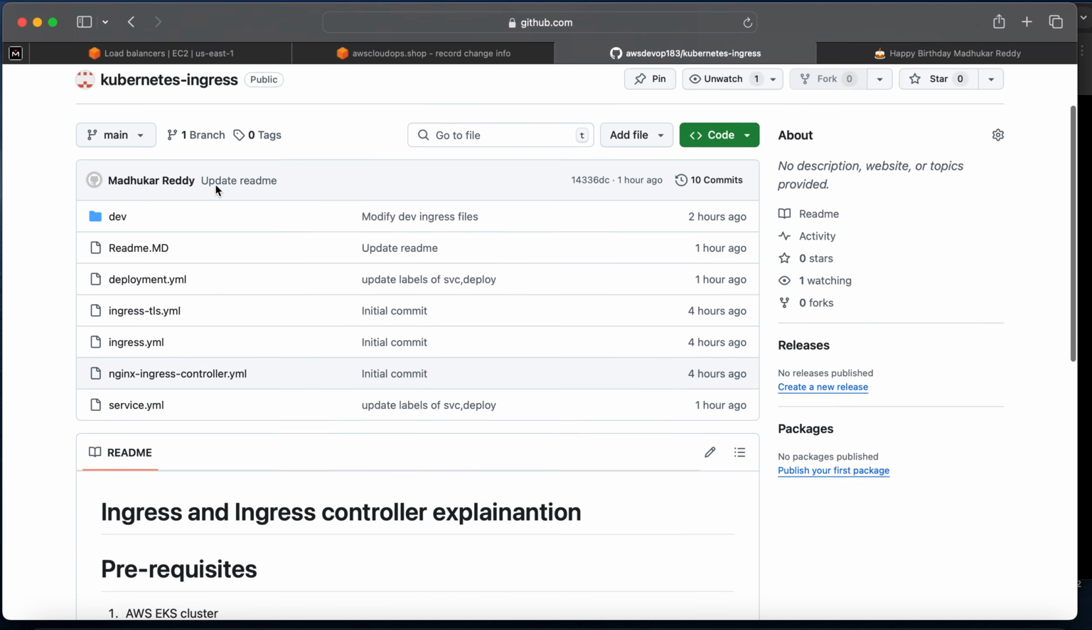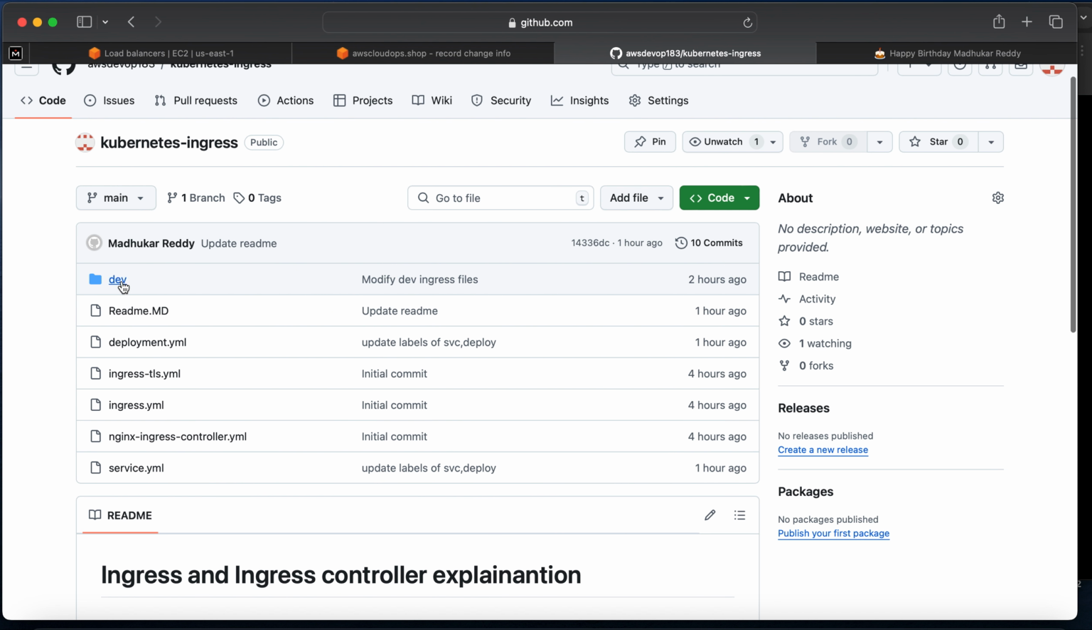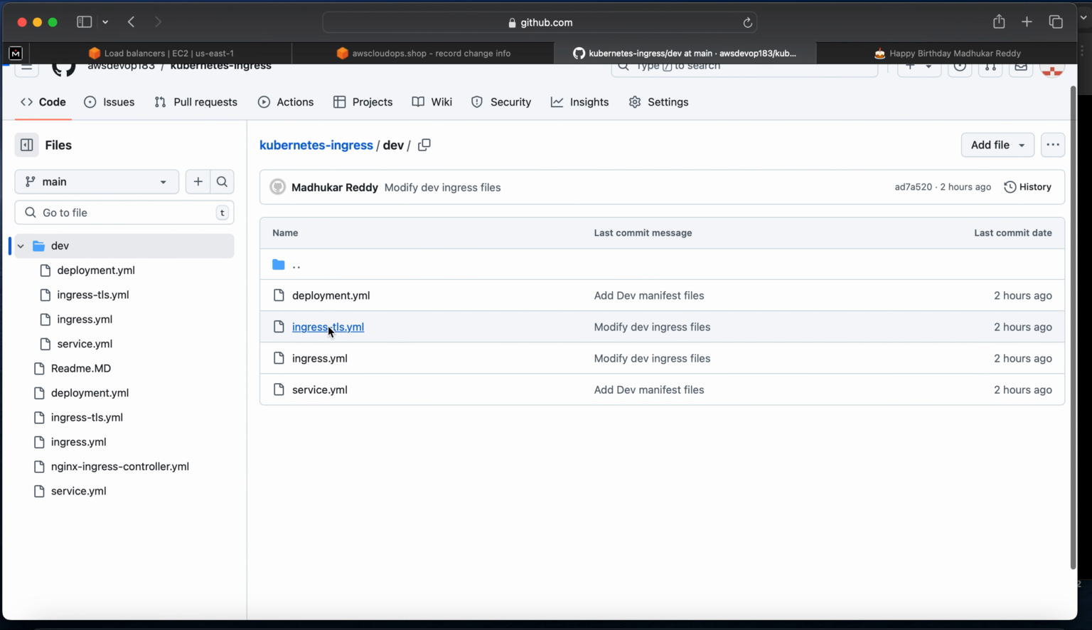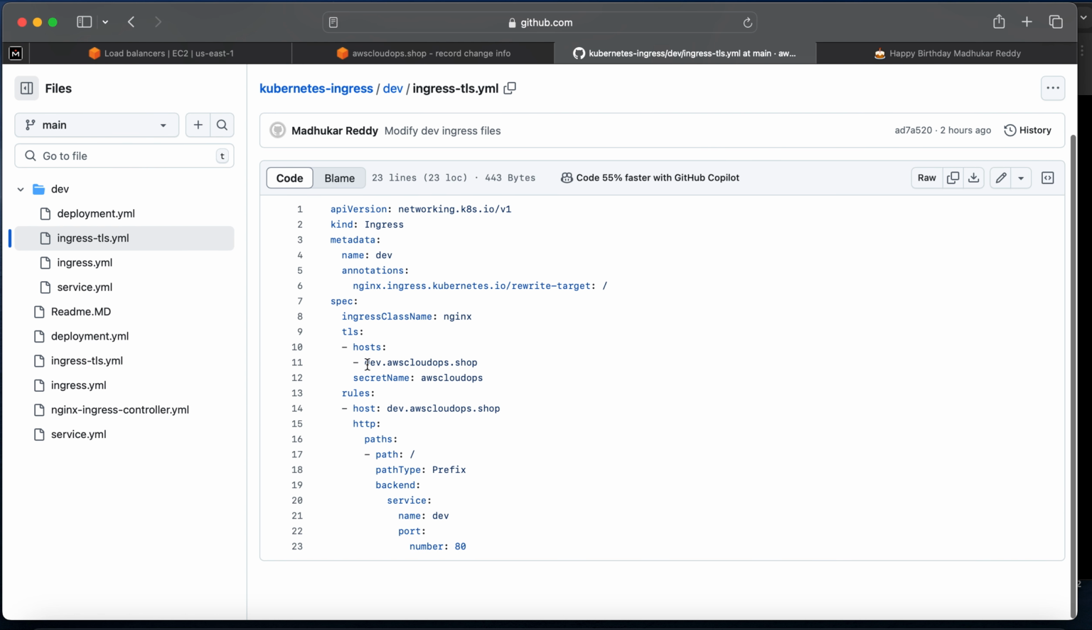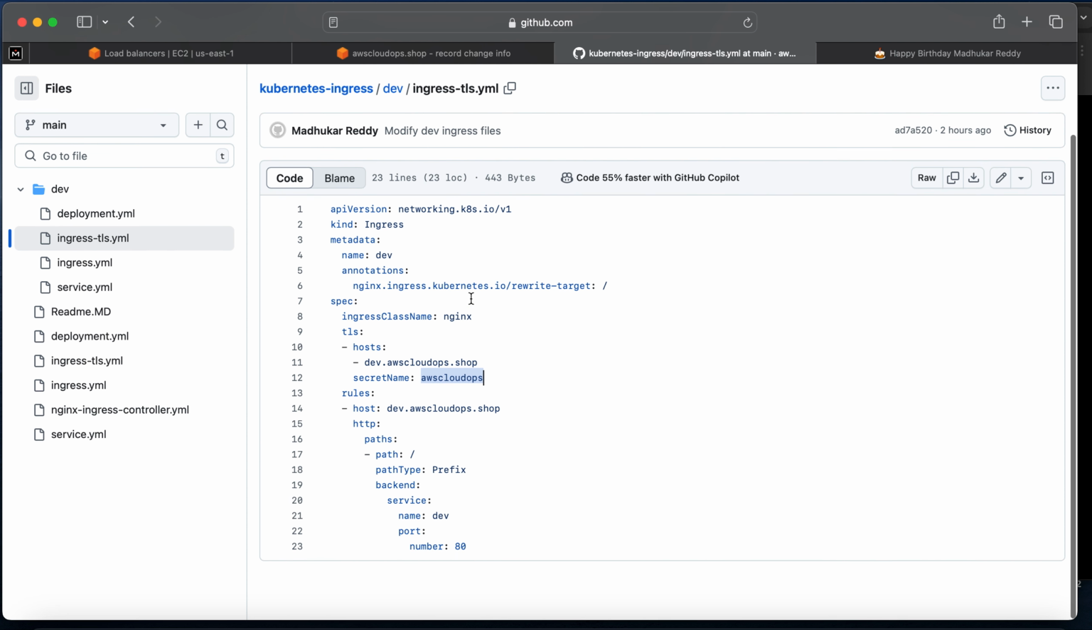If I come back to this repo again, in the same repo I do have a folder dev. For this one, I created Ingress TLS with just the subdomain dev added. I'm going to use the same secret because I created that secret with a wildcard, so we can use it with different subdomains as well. For this one, I'm going to forward these requests to different pods to show different content. That makes a difference to understand it.